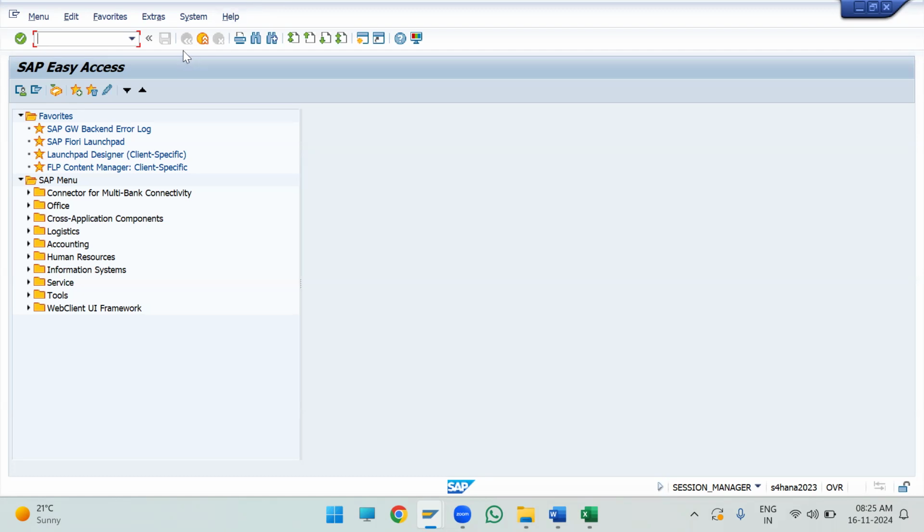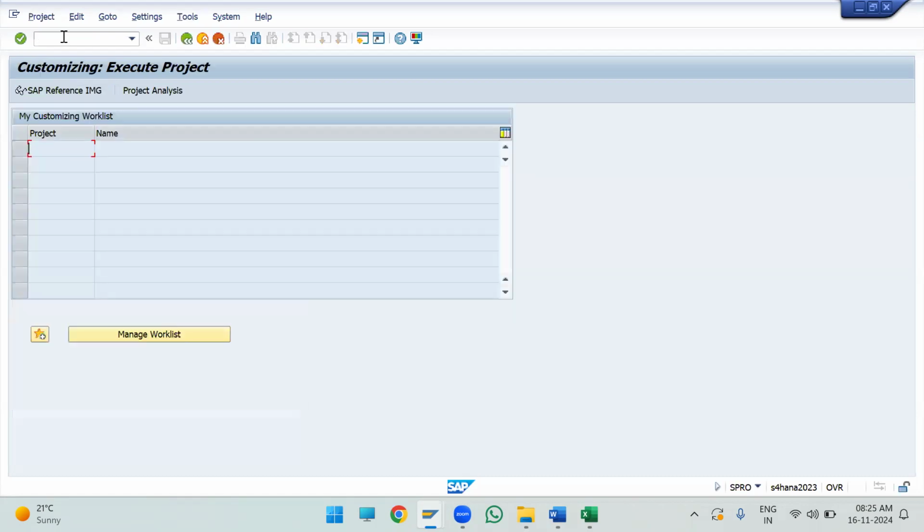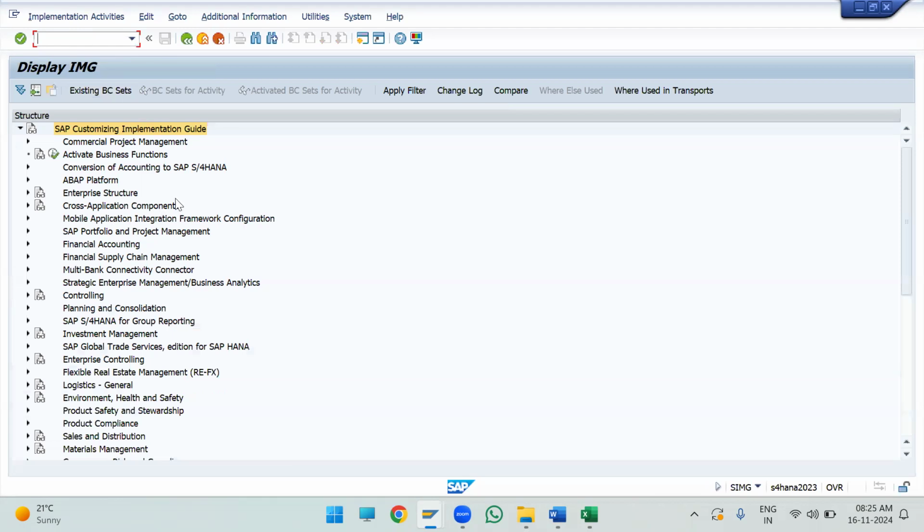So how to open the implementation guide screen? We can open the implementation guide screen by accessing the SPRO T-code. After SPRO, we have to click on SAP Reference IMG. That is the implementation guide screen. And SAP has given options here based on the modules.